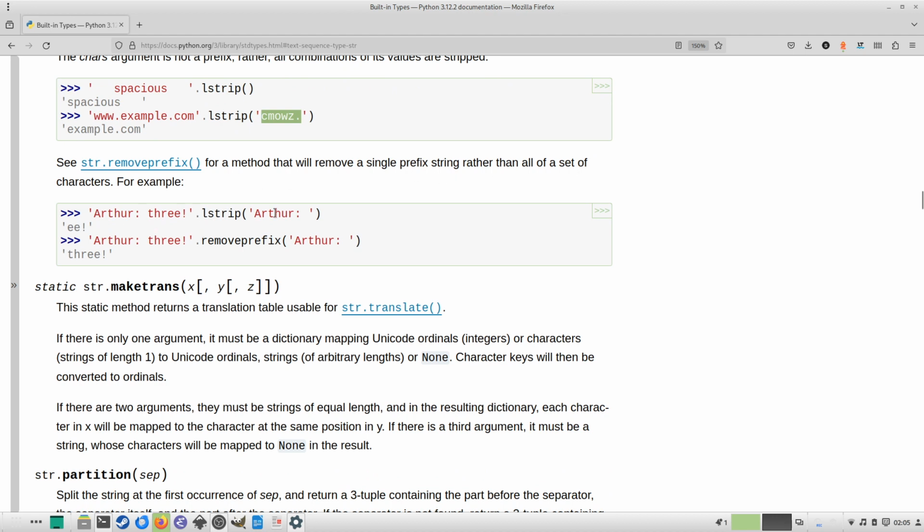So if you give lstrip 'Arthur', that will remove Arthur, plus 'thr' also it will remove, because 'thr' is present here. 'e' is not present, so 'e' will not be removed. So lstrip will remove up to here. But if you give it removeprefix, then 'Arthur: ' with the colon and space will be removed.